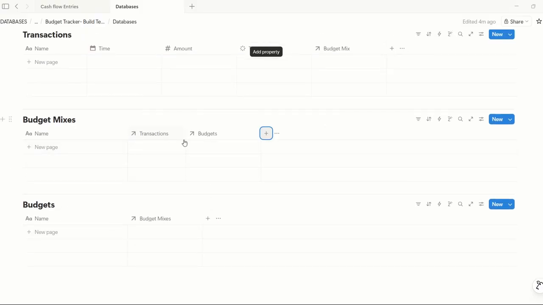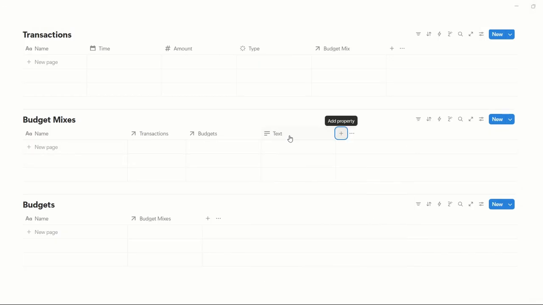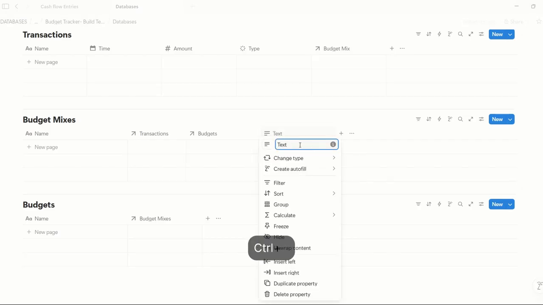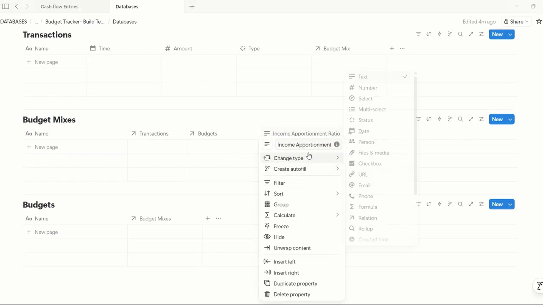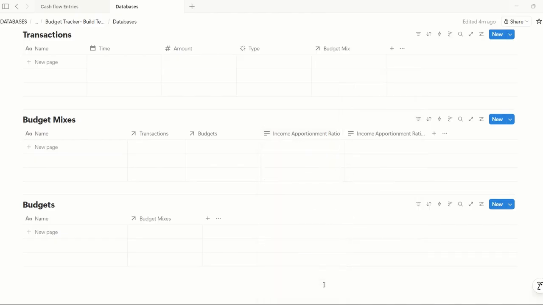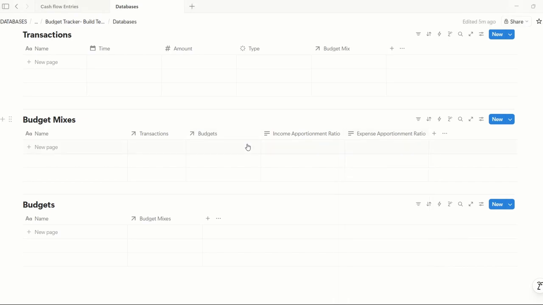So in budget mixes, the other property would be the uniform appropriation ratio. For that, we'll be using a text property. In the text property, let's call this uniform appropriation ratio. And another property, let's call this expense appropriation ratio. So these are the basic properties that are required for the budget mixes for it to work.